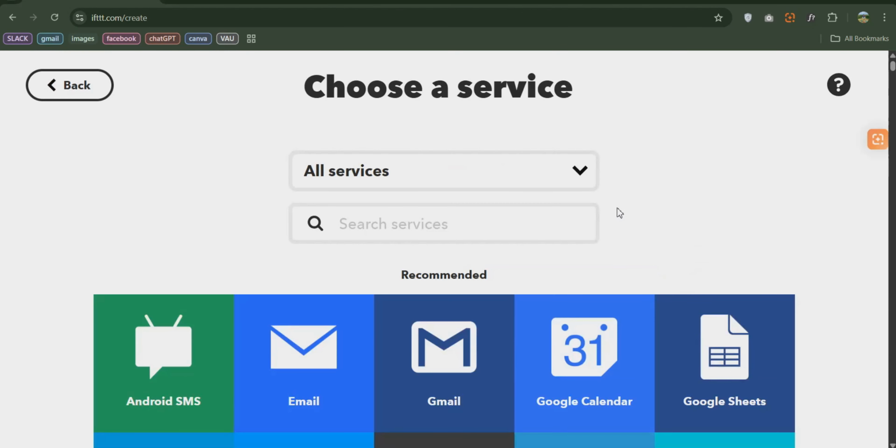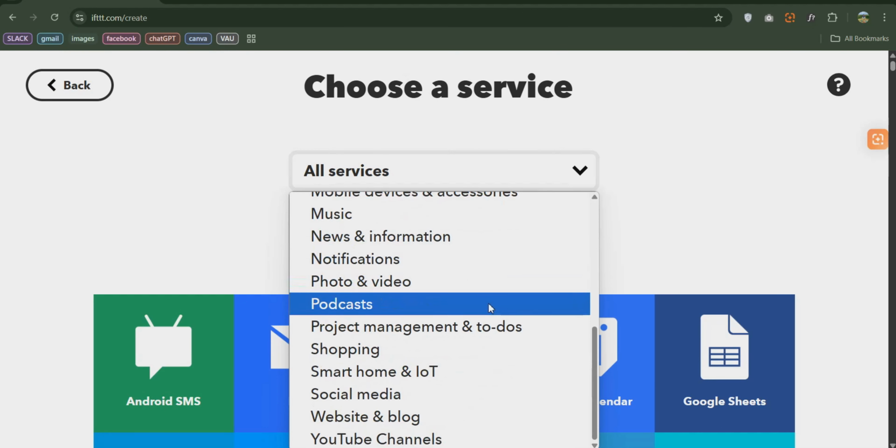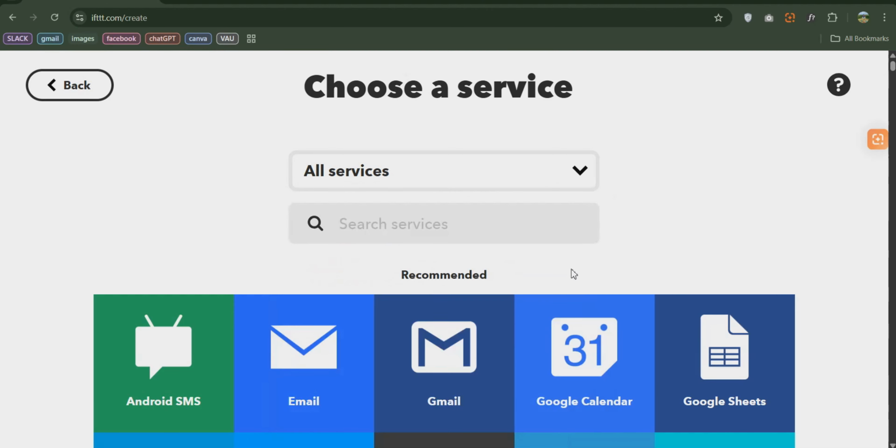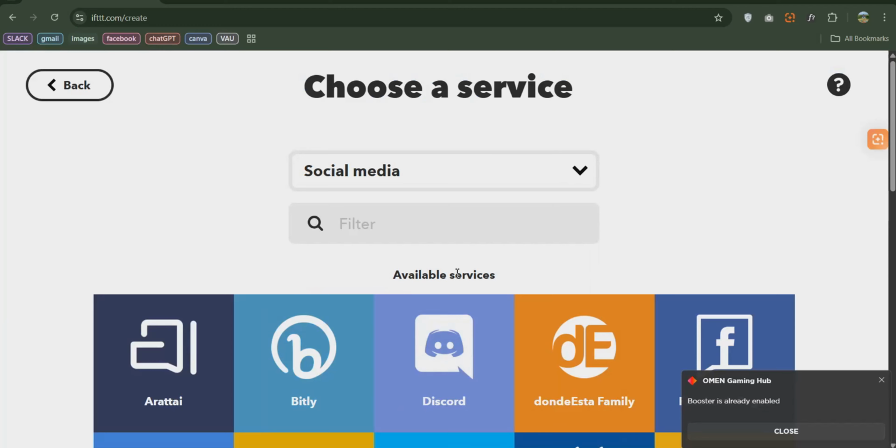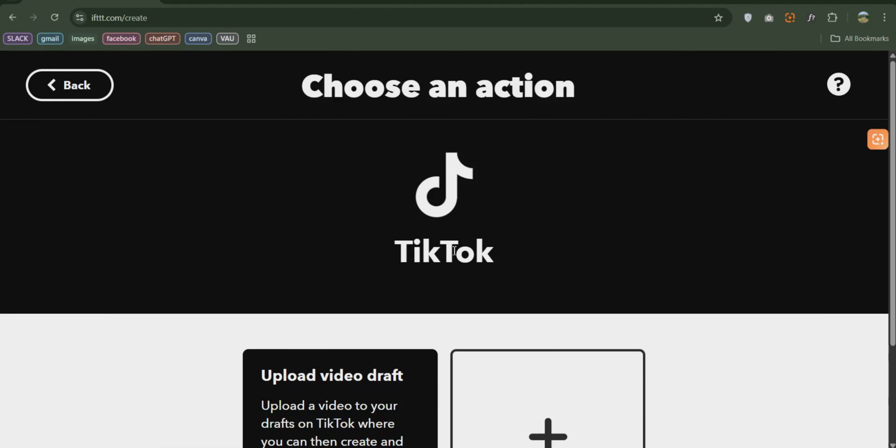So click add and just like earlier, you'll be allowed to choose whatever you want from here. So maybe I will use Gmail. Let's browse for more social media. For now, I will be choosing TikTok.